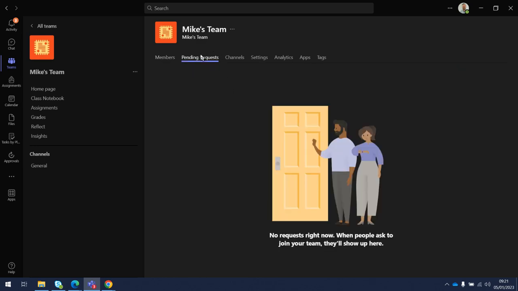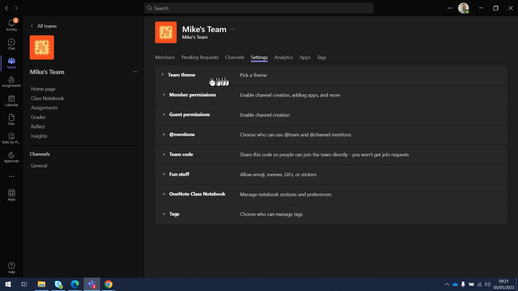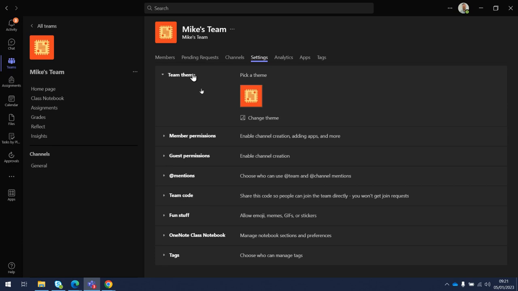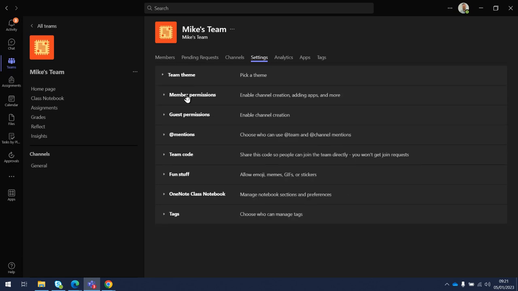If we look across the top, you've got pending requests. If anyone's requested to join your team, you can enable them to do so, or you can reject their request or just simply ignore it. If we go into the settings here, the team theme just takes us back to the screen we was on a moment ago, where we can just change the little icon at the top.